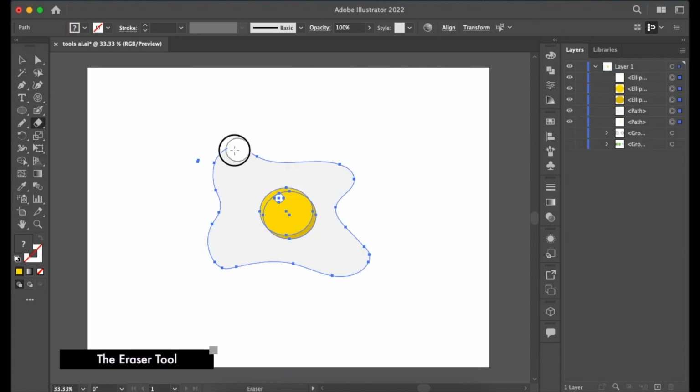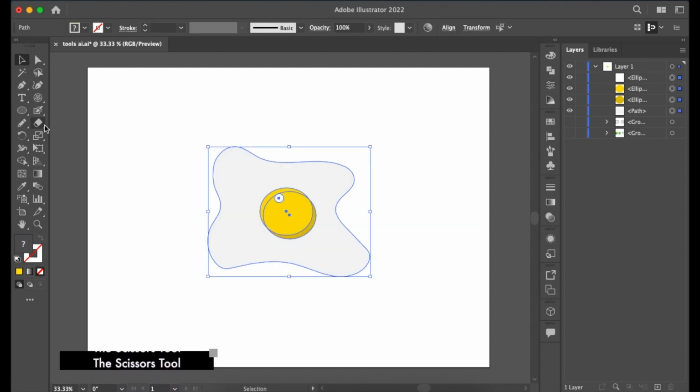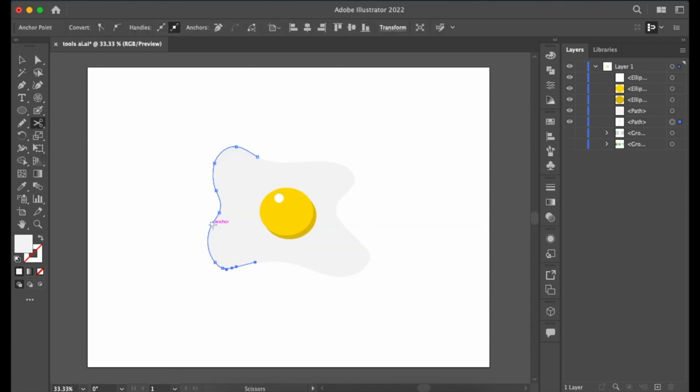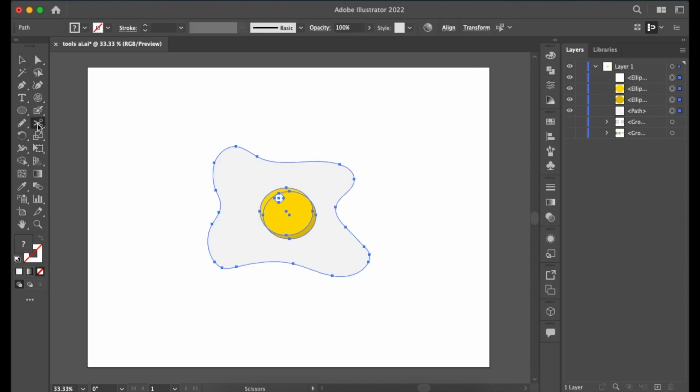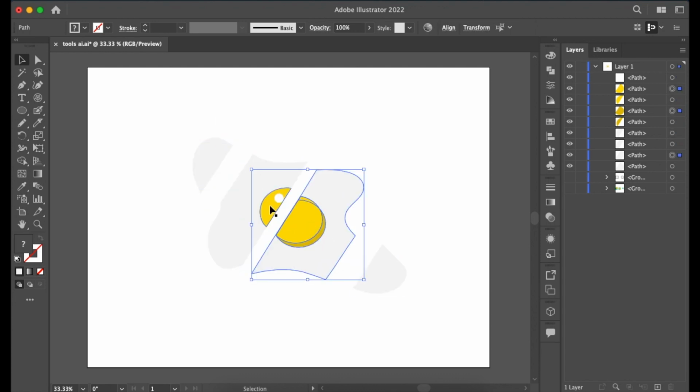The Eraser tool. Click and drag on top of a selected object to erase parts of it. Press the square bracket keys to change the eraser size. The Scissors tool. Click on a path to split it at that specific point. The Knife tool. You can use the Knife tool to divide parts of a shape or text to make different edits, separate shapes, and cut out a shape.